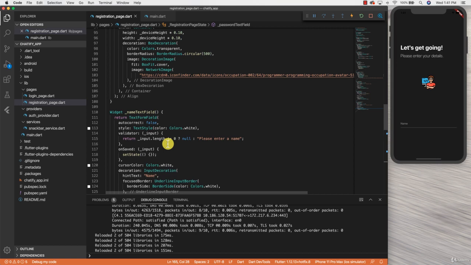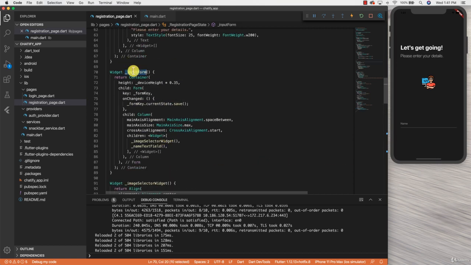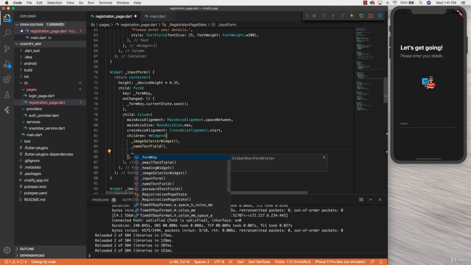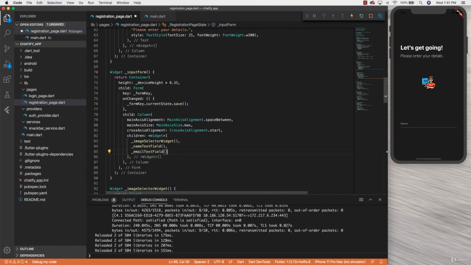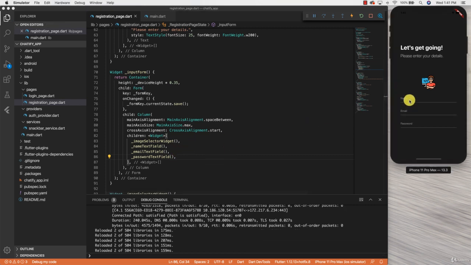Now I'm going to go back to our input form. After our name text field, I'm going to input our email text field, and after that, I'm going to add our password text field. With all of these text fields added, I'm going to do Alt-Shift-F, and Command-S to save, and hopefully all of the three text fields should show up.